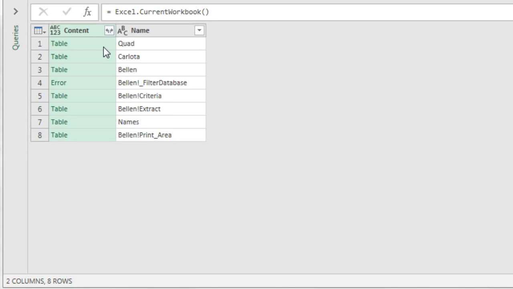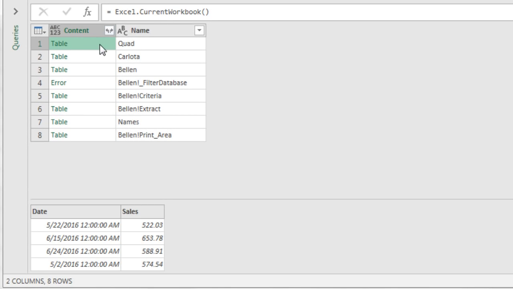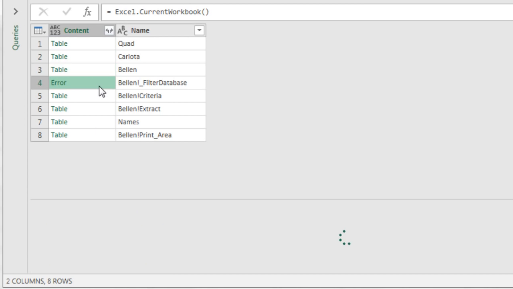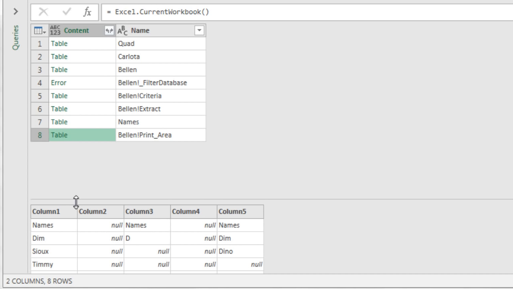Hey, let's go take a look at each one of these objects. Click off to the side, not on the actual name table. There's one of our tables, table. There's an error. There's our criteria. And check that out. It adds a column 1 field name. Extract, same thing. Names, same thing. And even our print range, lots of columns.